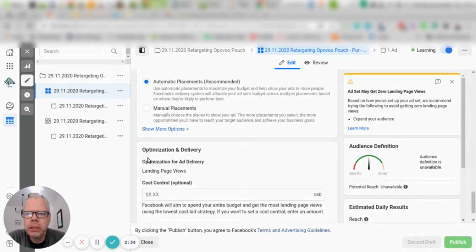Now, very important here, on optimization and delivery, if you don't have this on conversion, change this to landing page views. It will make it cheaper for you, and you will get more views on the ad itself.